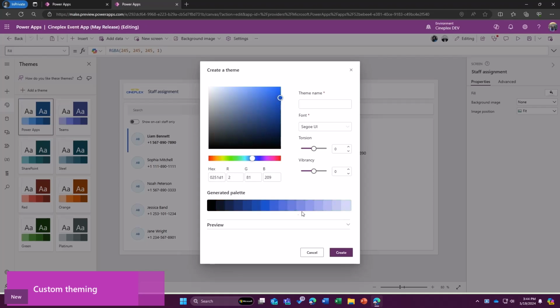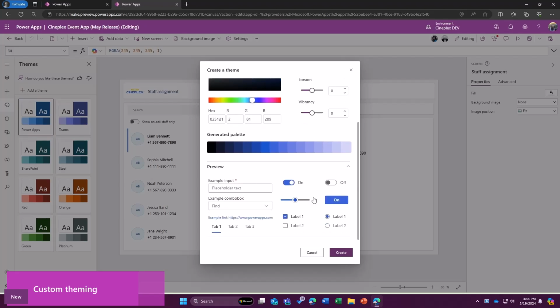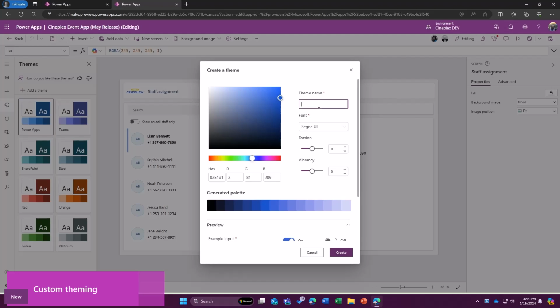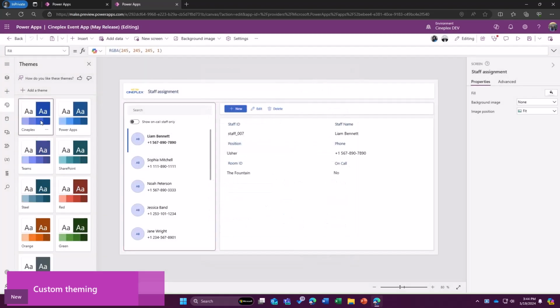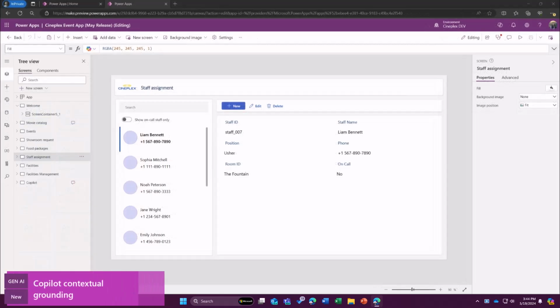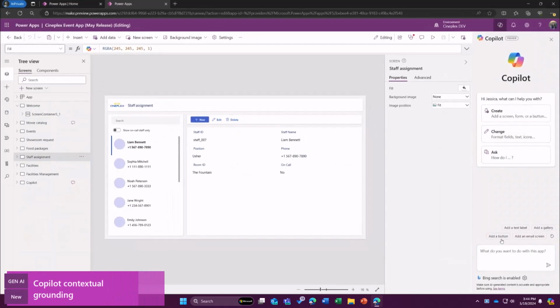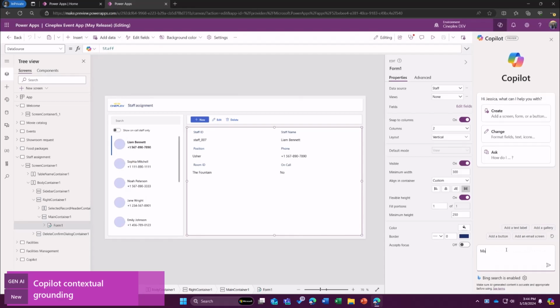From the new theming pane, I can create a new theme, select the primary color, and Power Apps will generate a palette of colors and give me an interactive preview of how they're going to look for my controls. Looks good. I can go ahead and save it and apply to my app. Working in Power Apps Studio, I have the flexibility to work with controls and formulas directly on the canvas.